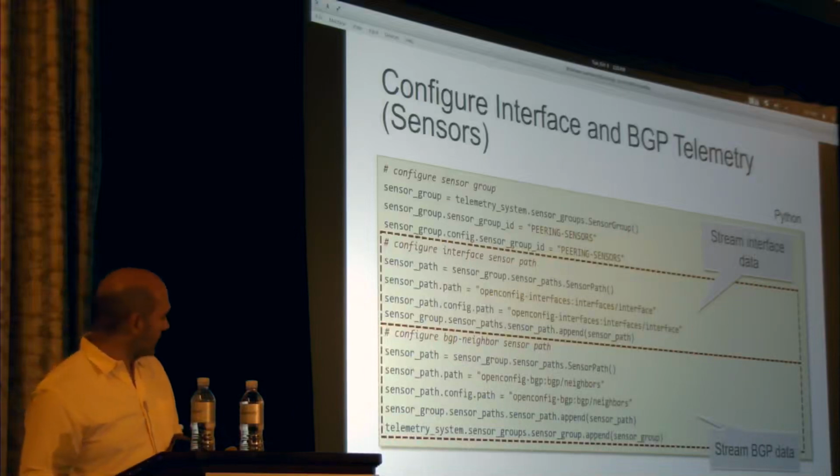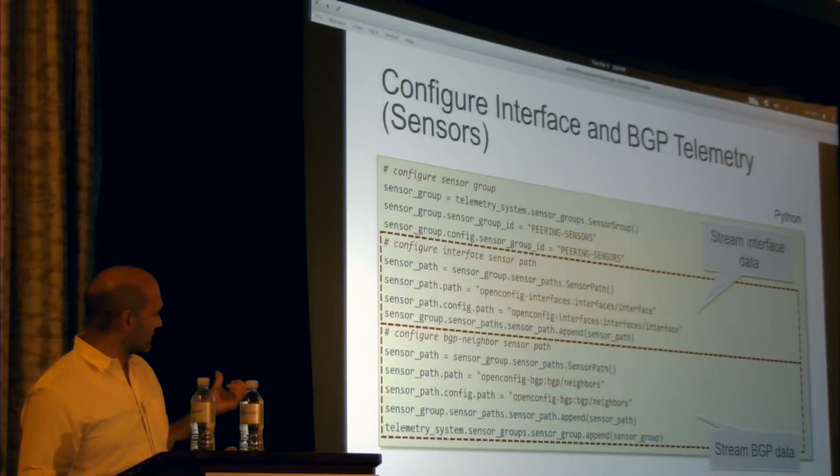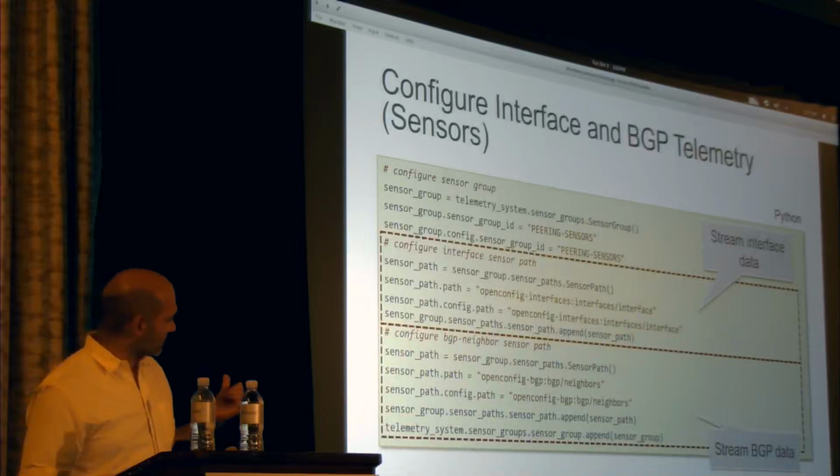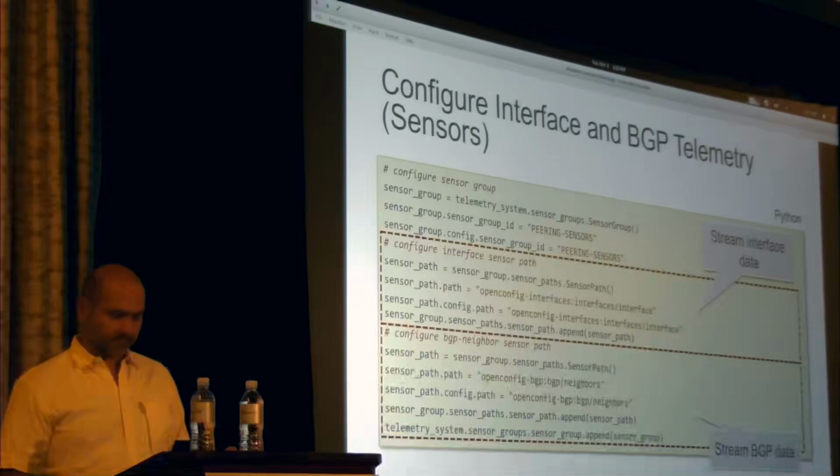Again, if you follow the path of the objects, you realize that it's the same path that we were talking about before. The root of the telemetry model is telemetry system. After that, you have sensor groups, which is a container of all the list members, and we have one sensor group that we're appending to that list.